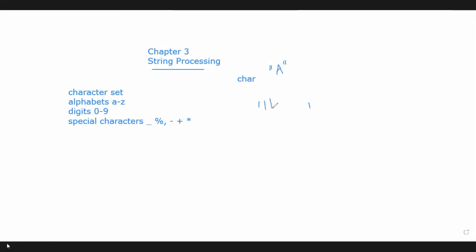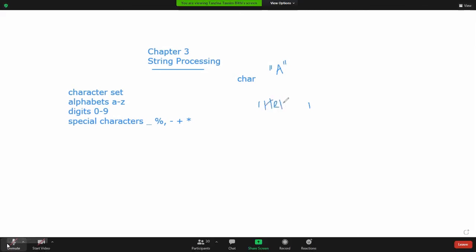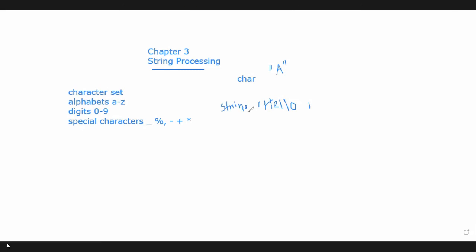Suppose we use a quotation mark and write hello. How many characters are here? This hello is a string. Why is it a string? Because hello is a collection of 5 characters. So what is the length of this string? The number of characters in that array is called the string length.